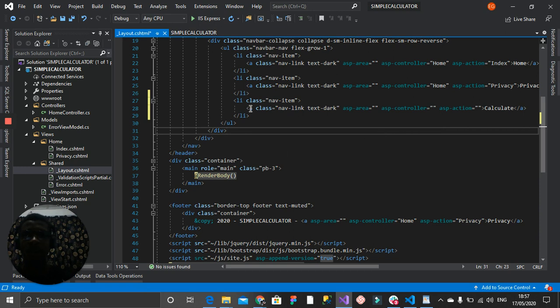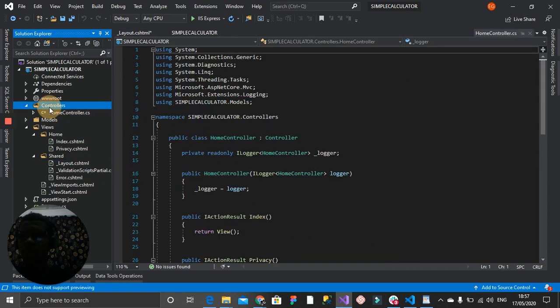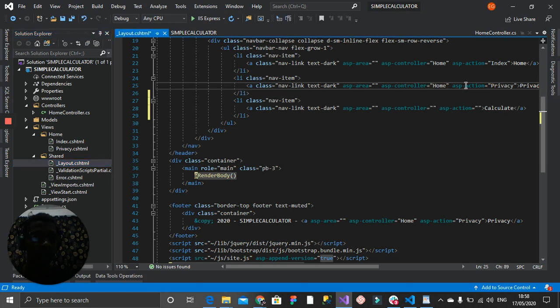So right now we have our layouts set up, but what are all these, the asp-controller, the asp-action, and all that? Right now we're supposed to go to our controllers folder. When we say asp-controller, it says home, and then when we say asp-action, it says privacy and index.